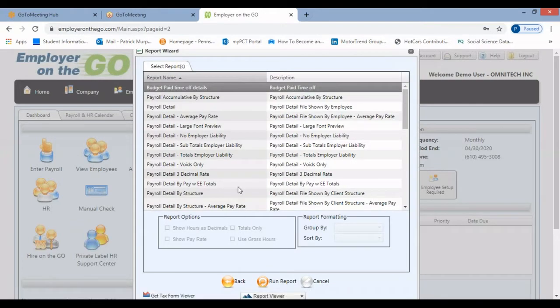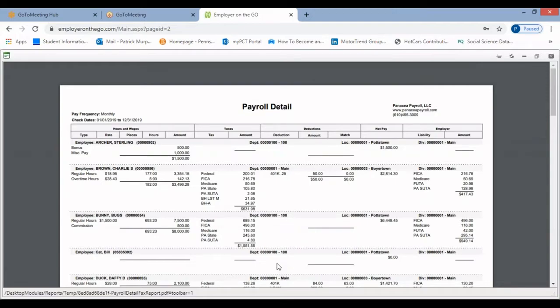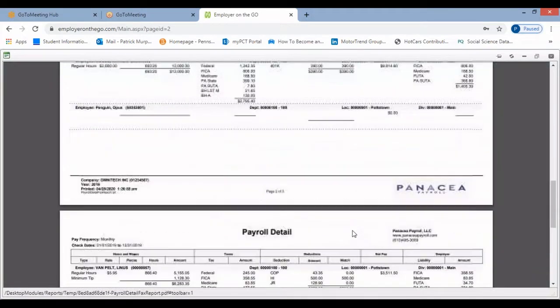The report we will be running today is the Payroll Detail Large Font Preview. We run this version rather than the original because the larger font is much more legible and easier to view. As always, we'll view this report as a PDF file and click Run. And we are presented with a payroll detail report showing payment and withholding information for each of our employees with company totals presented at the very bottom.